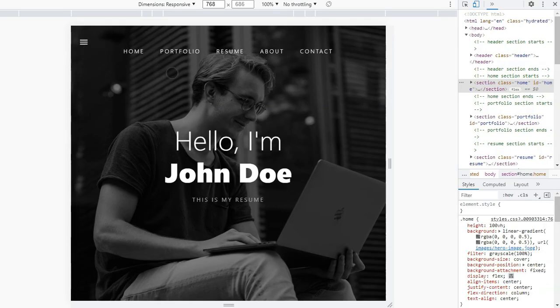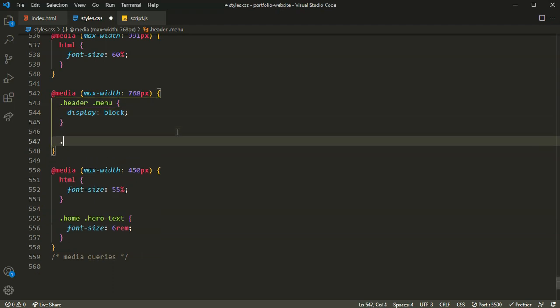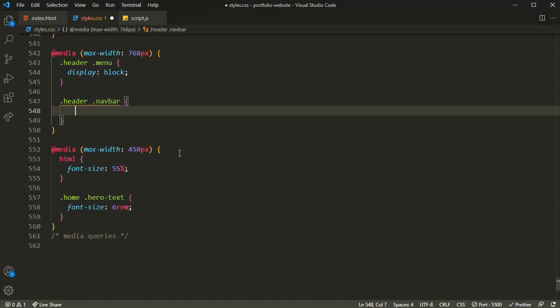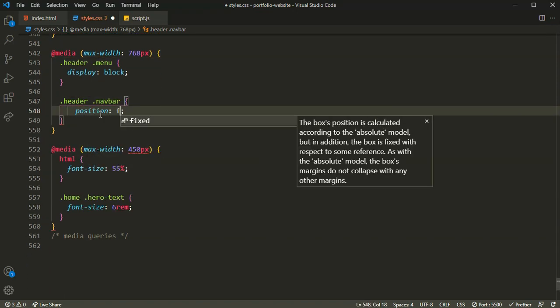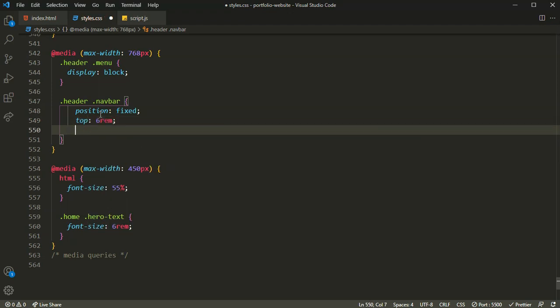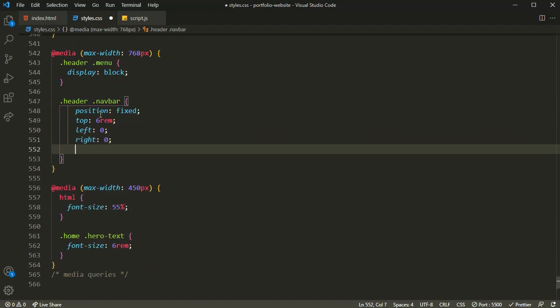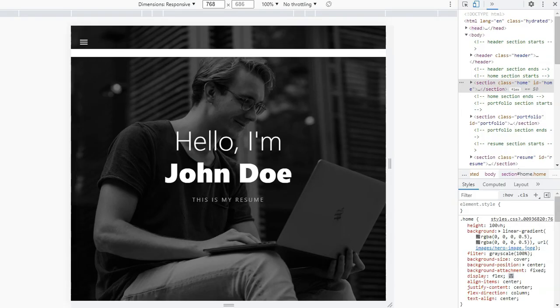As you can see, now we have this menu icon, but I don't want to display this. I want this to appear when I click on this. So to do that, first thing I will do is header .navbar. For the navbar here, I will set position of fixed. From the top it's going to be 6 rem, left 0, right 0. Let's set the background color to this variable white. Let's see. As you can see, there we have it.